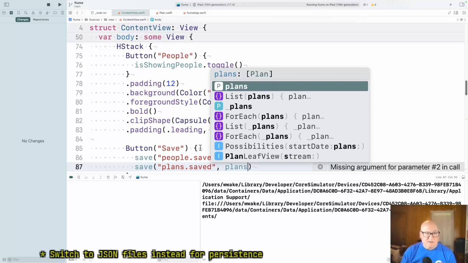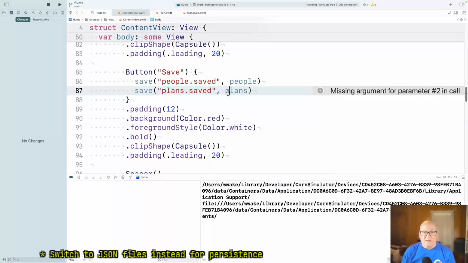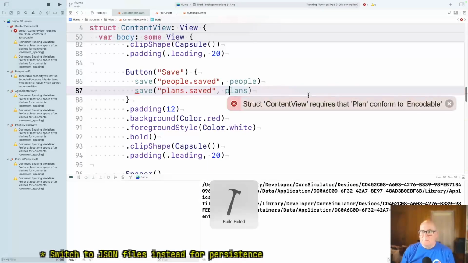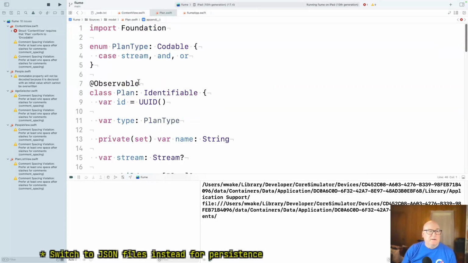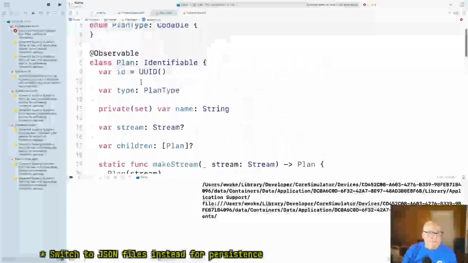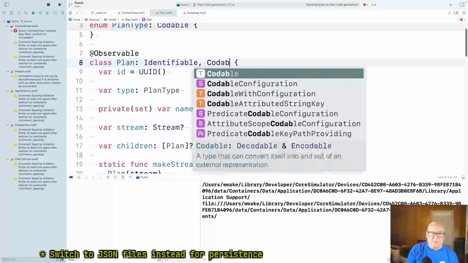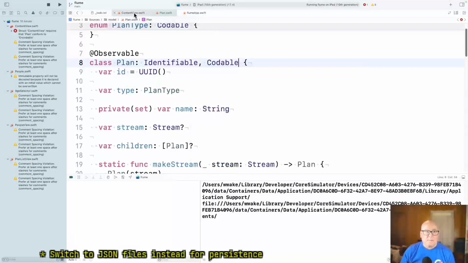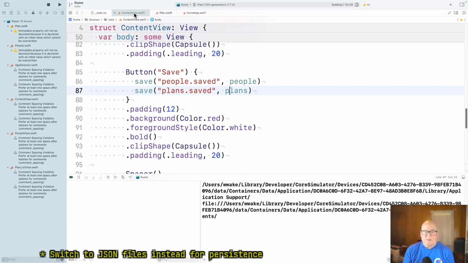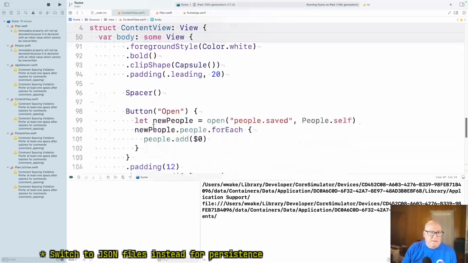Plans. Okay. Now it should complain, I don't know how to do an array. Plan conform to encodable. Okay, so let's go to plan. All right, now I think we just made it codable. I'm surprised it's not complaining. Okay, and then open.